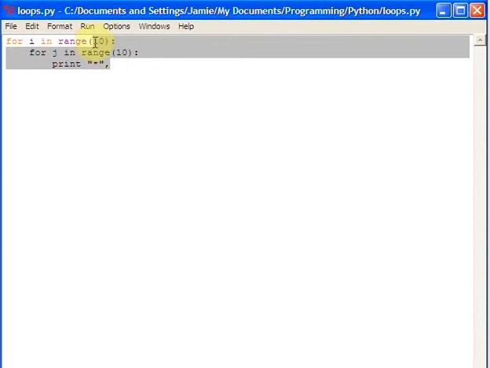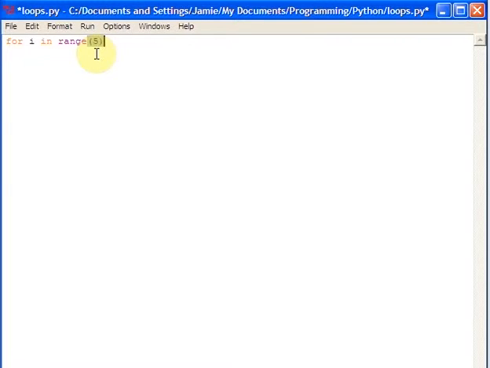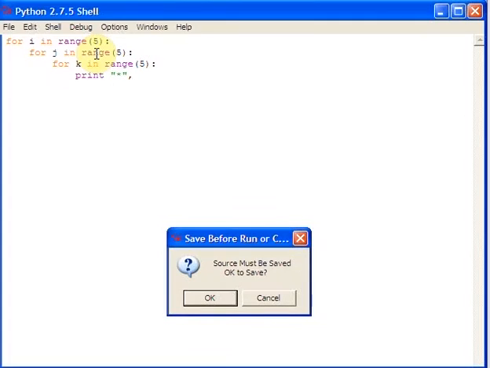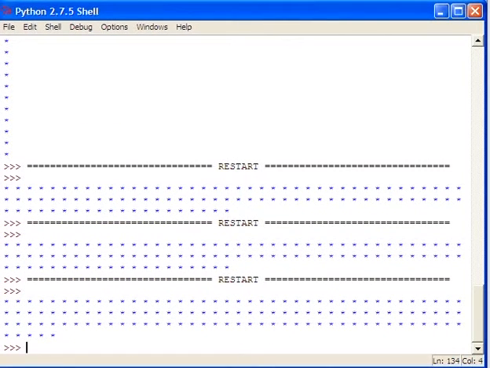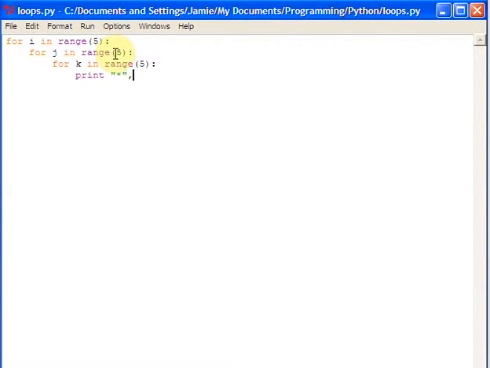You can also do, let's say you wanted to do it 125 times, you could say for i in range 5, colon, for j in range 5, colon, and for k in range 5, colon, and then we could also print star like that. And it runs it 125 times because 5 times 5 times 5 is 125.